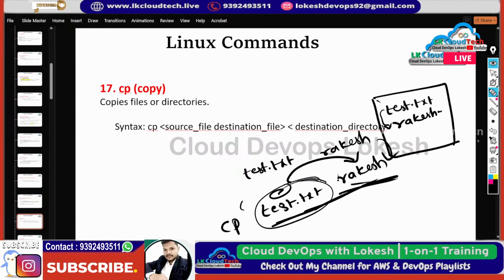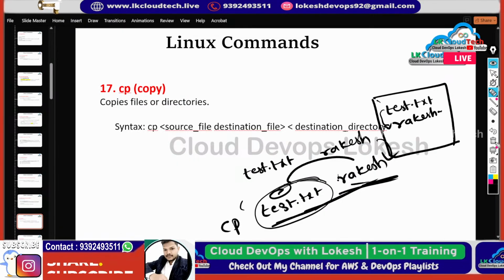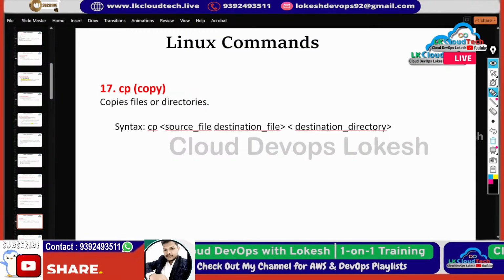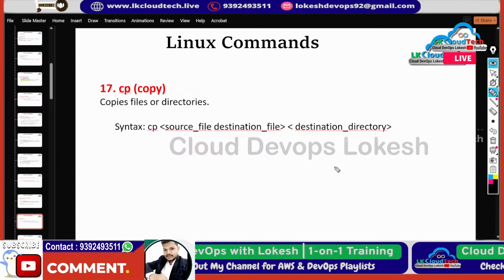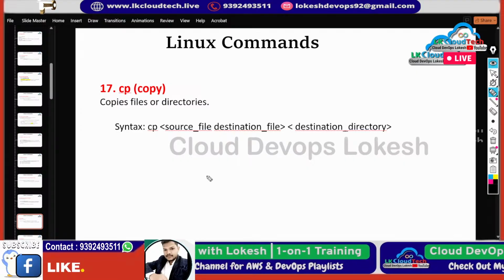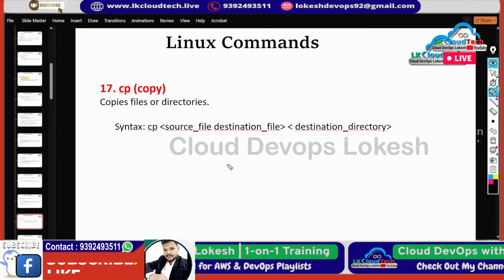No, I'm clear. One minute. I think once we use this in Linux, then we will get a clear idea. Yeah, that is very easy, very practical.